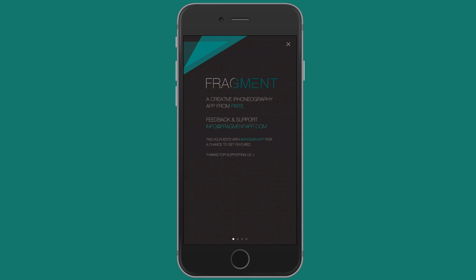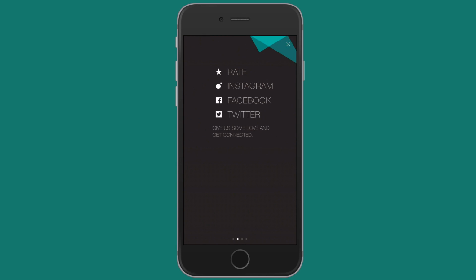Then you have info. Info is telling you a little bit about the application and who the developers are. You can contact them if you have an issue, get feedback or support. You could rate the application in the App Store, or follow the developers on Instagram, Facebook, or Twitter.